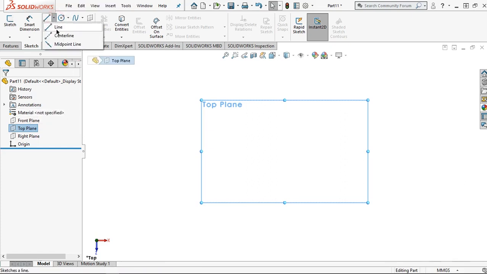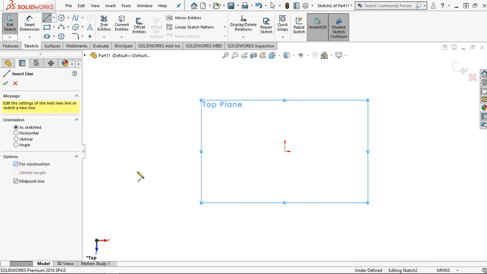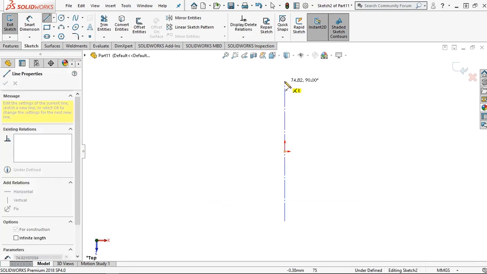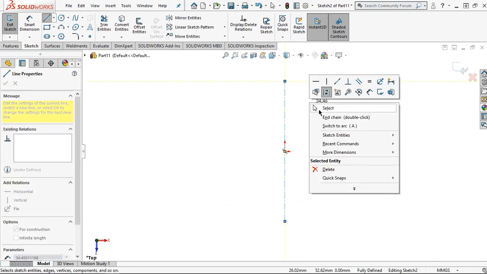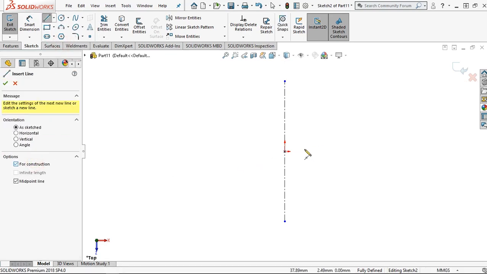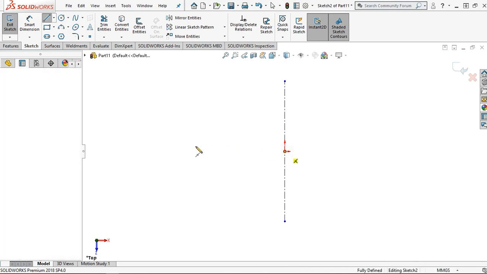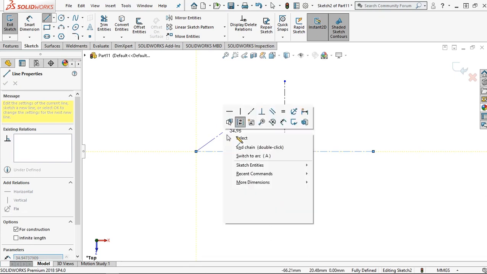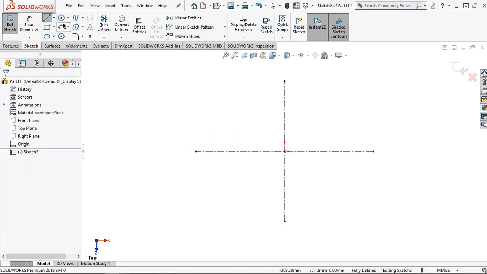Then click the midpoint line, and I want to change it to construction. Then I want to make it vertical. Right click and click select. Then make the other one, but it is horizontal. Right click and click select.